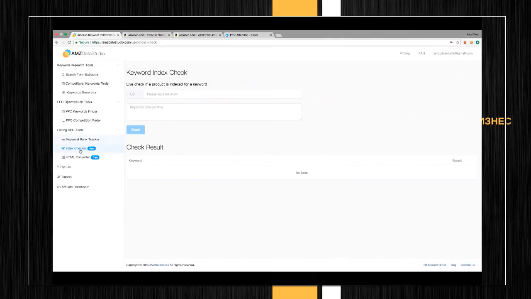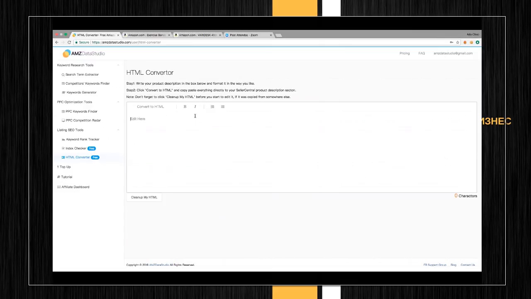And we have another free tool, which is index checker, which helps you check if your ASIN is indexed for any keyword, or HTML converter, which helps you convert your descriptions to HTML easily.